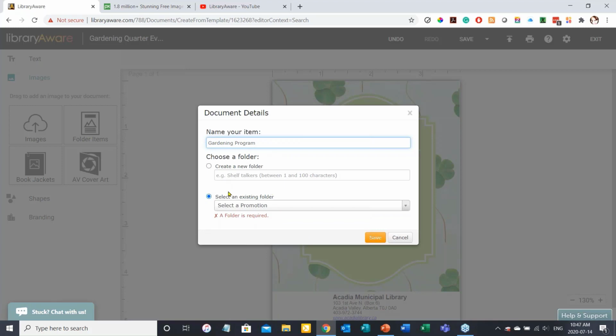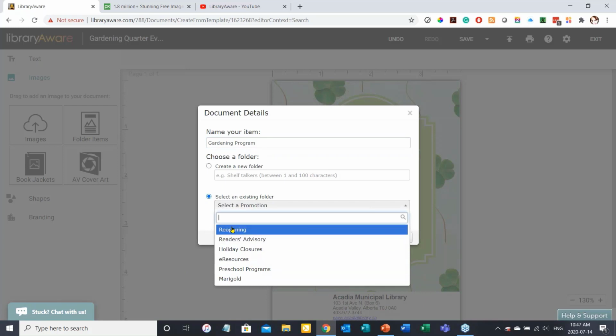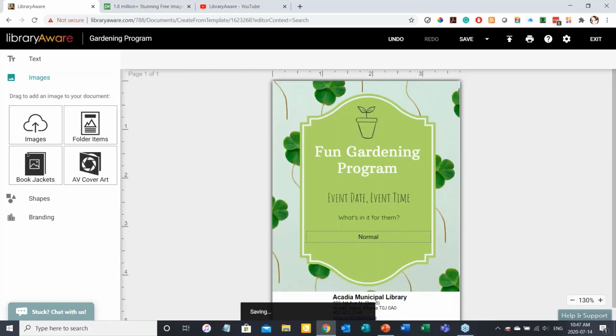And let's say I don't have an existing promotion that this could go in, or folder, my apologies. So I'm going to create a new folder for it to go in, and I'm going to call it adult programs. And now I save. Okay, it's telling me it's been saved. So I can now exit out of it.